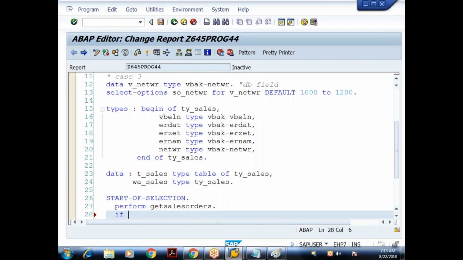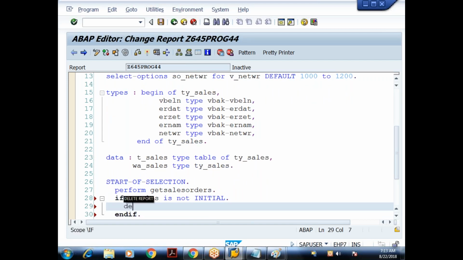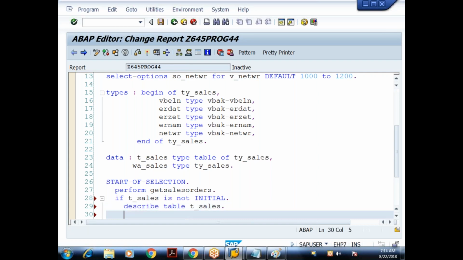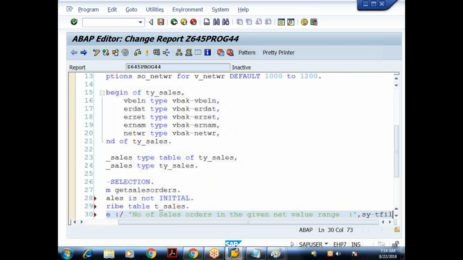So here I'll say if my internal table is not empty, if the internal table is not initial, not blank, let me count the number of records. I'll say describe table T_cells. It will count the number of records and store the count value in the system field SY-TFILL. So: number of sales orders in the given net value range is SY-TFILL. Done.